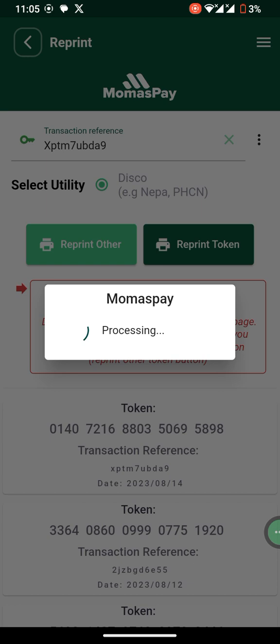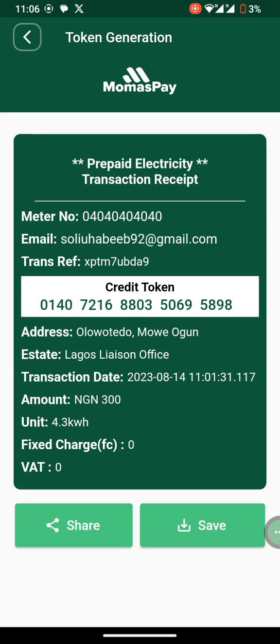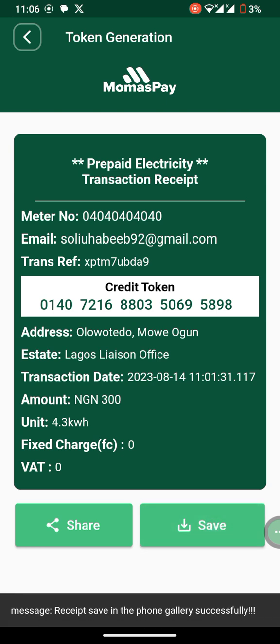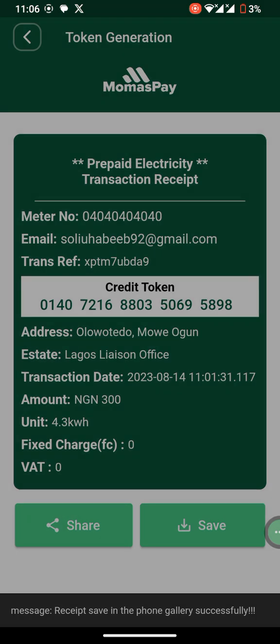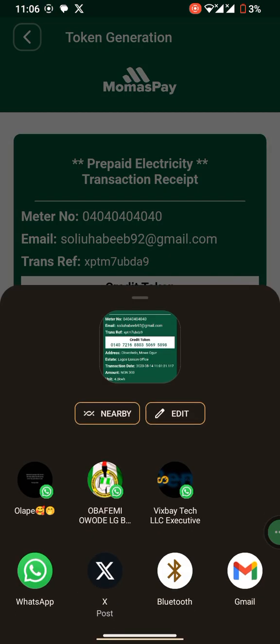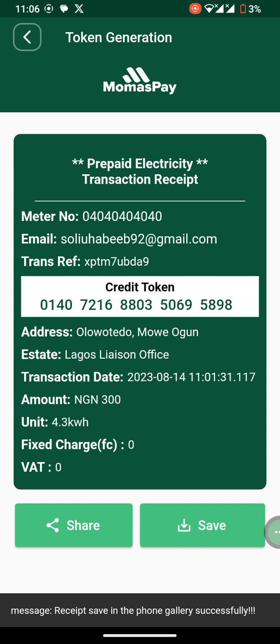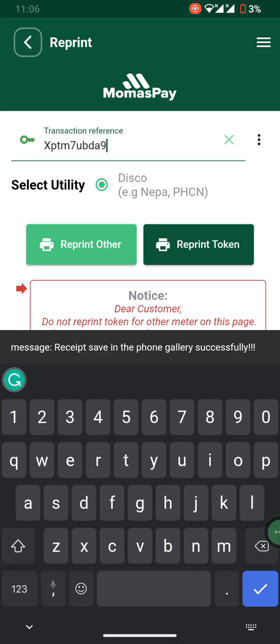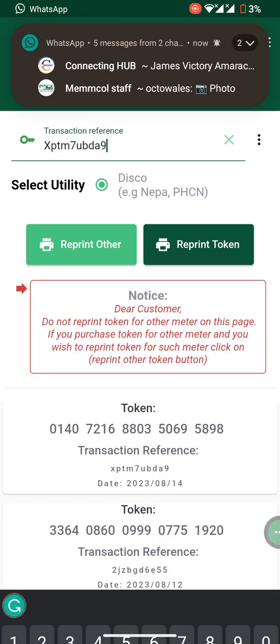While it's trying to fetch my token, look at my token. This is my name, this is the transfer, and this is the token. This is the amount, 300, the estate, and the address. Okay, I can save my token. It said receipt saved successfully. I can share my token as well. Once this is done, I got my token.